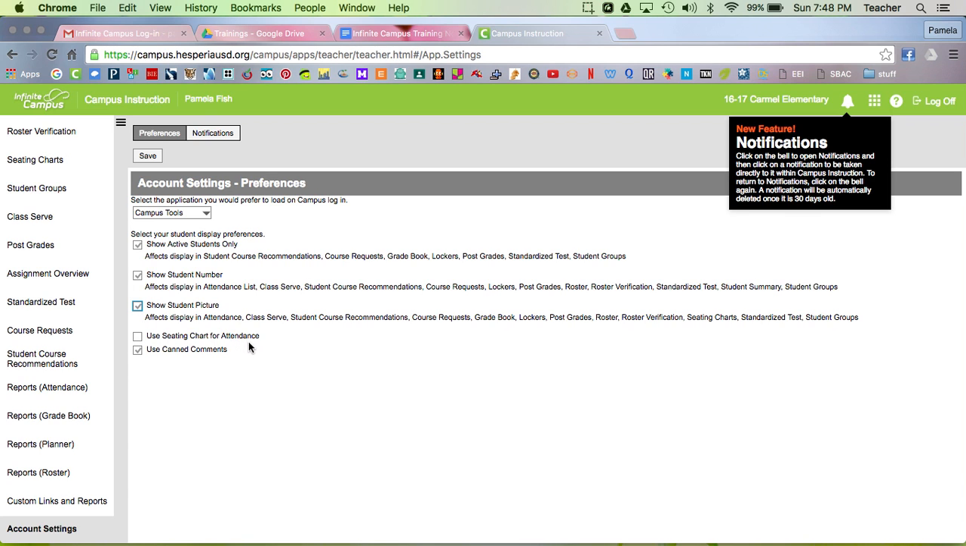And if you want to use a seating chart for attendance, you would click this box. I'm going to show you how to do that in another tutorial, but if you end up wanting to use a seating chart, I would just click the box. And then up here, you'll want to make sure it says select the application you would prefer to load on Campus Login. I suggest you have it go to Campus Instruction automatically, just because that's where everything is that you're going to use. And then just make sure you save it.